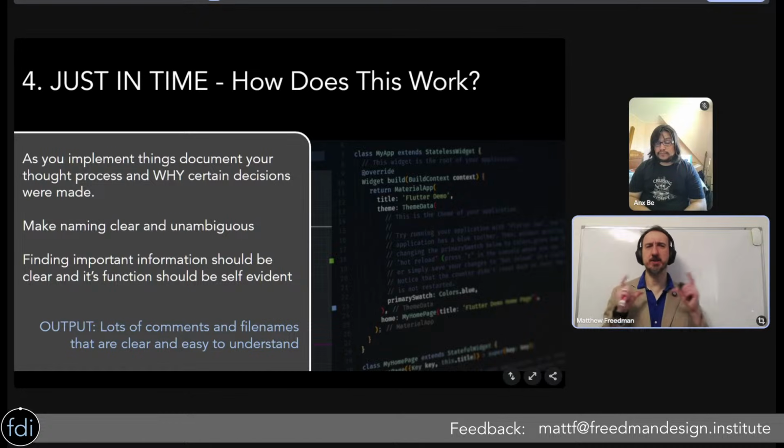So pretty much as you're implementing things, write down your thought process on why you're making certain decisions. The other thing is, as you're making assets, make the naming clear and unambiguous. Finding important information should be easy and its function should be self-evident.